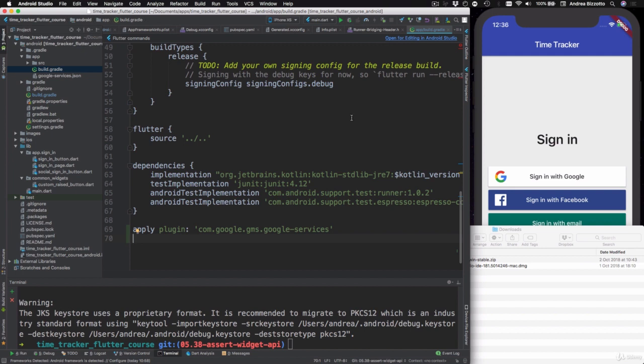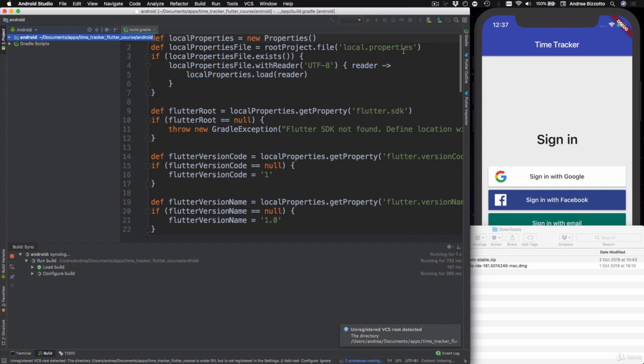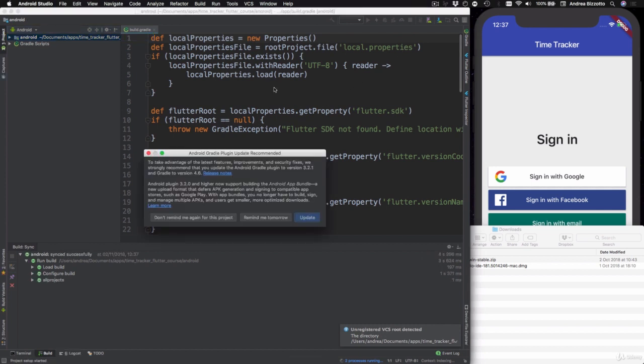So what we are going to do now is click on this link that we see on the top right corner over here, and that will open a new window of Android Studio. This will open the Android project that is contained inside our Flutter project. Okay, so we're going to click on here, and then the project is now opened with Android Studio.